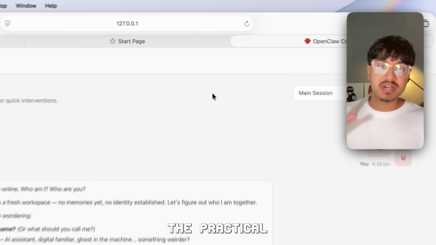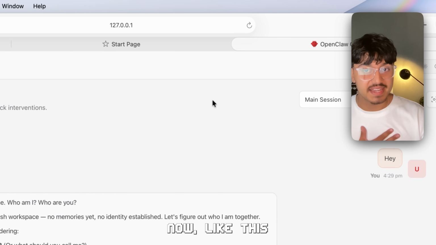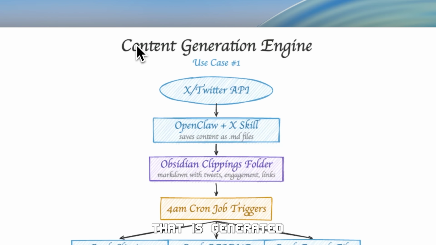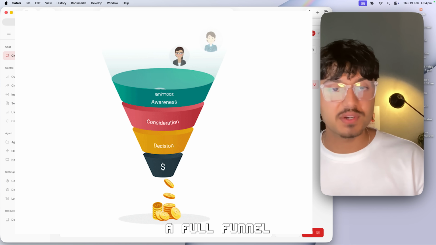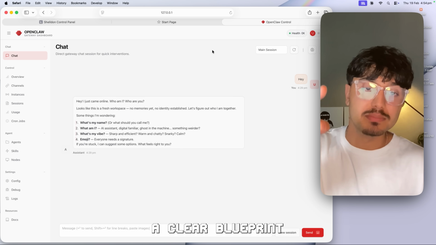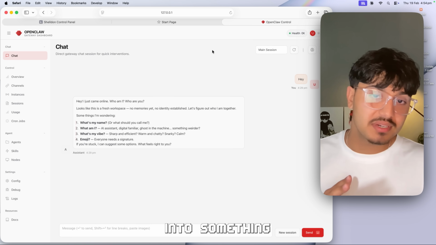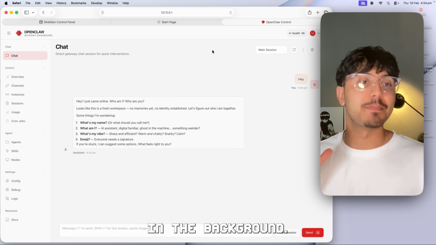I'll also show you the practical ways I'm using OpenClaw right now, like this automated content pipeline that has generated hundreds of thousands of views, or a marketing agent that runs a full funnel on its own with self-improvement loops baked in. By the end of this, you should have a clear blueprint for turning OpenClaw from a chatbot into something that actually works for you in the background.